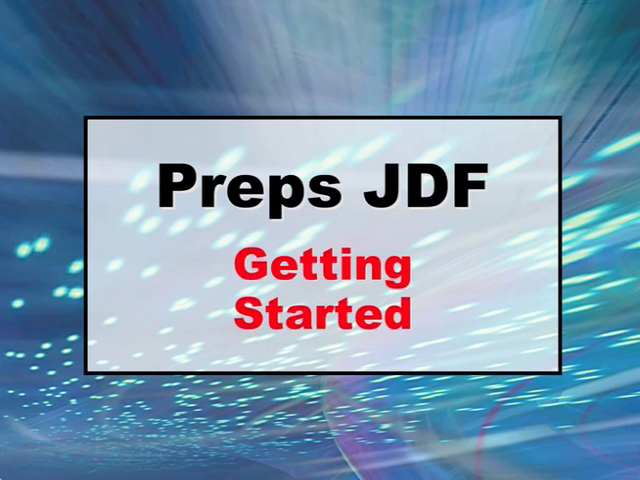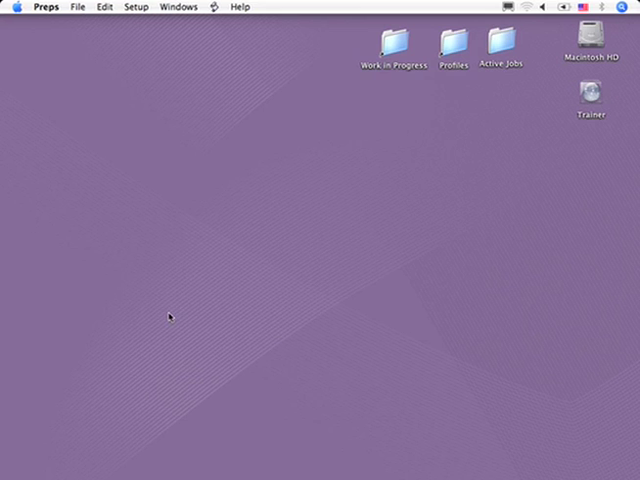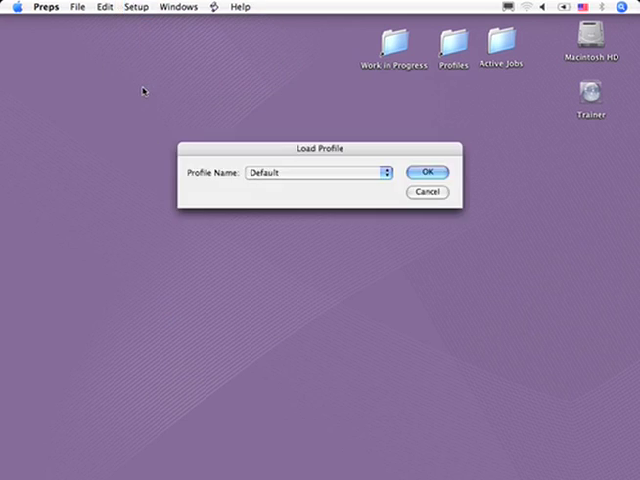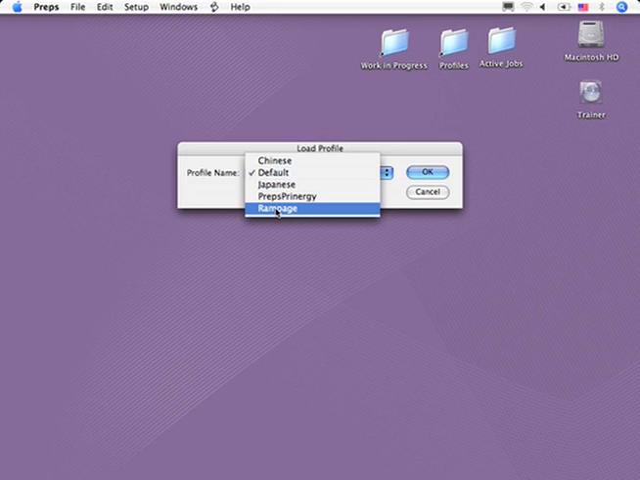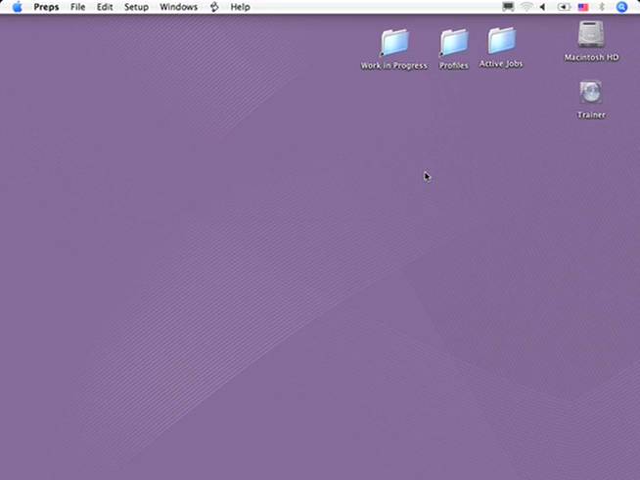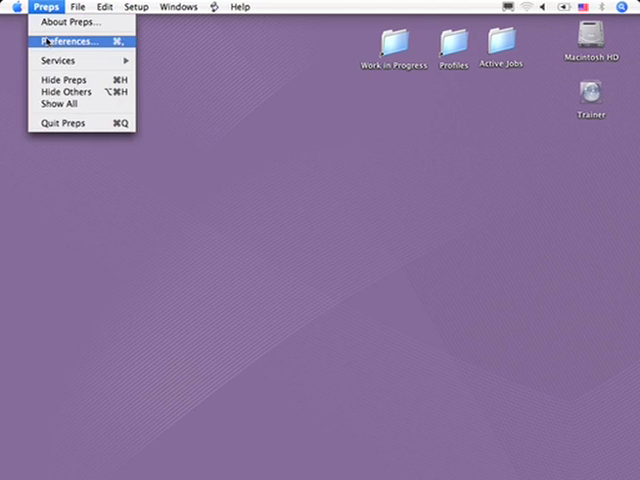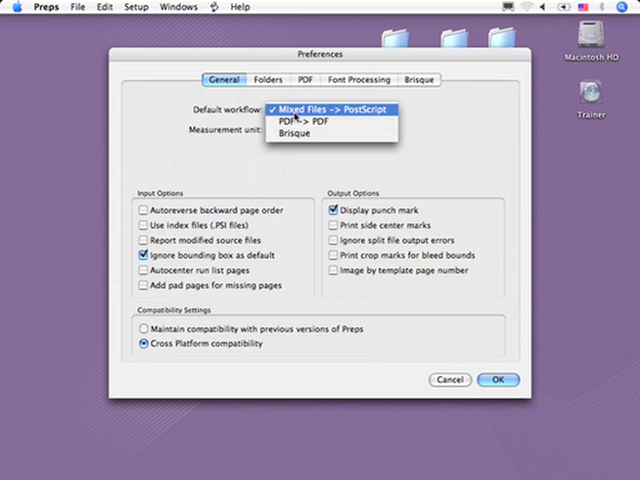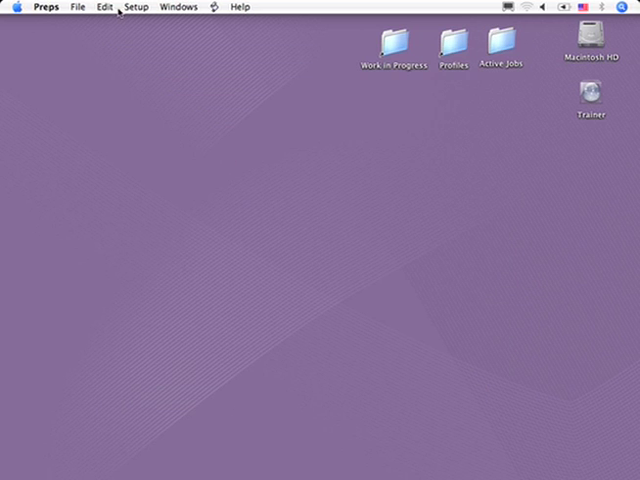Let's get started. Launch Preps. Load the Rampage profile. Go to Preps, Preferences, uncheck Centering, and change the default workflow to PDF to PDF. Save the profile as Rampage JDF.